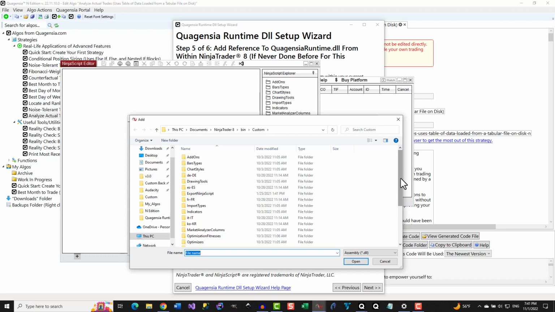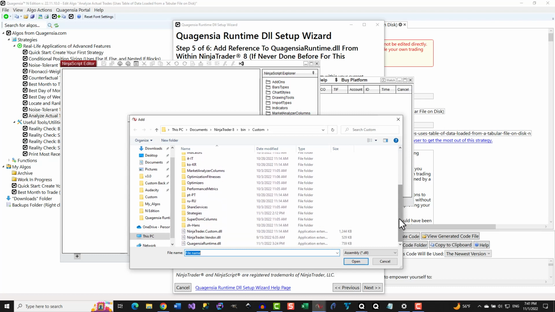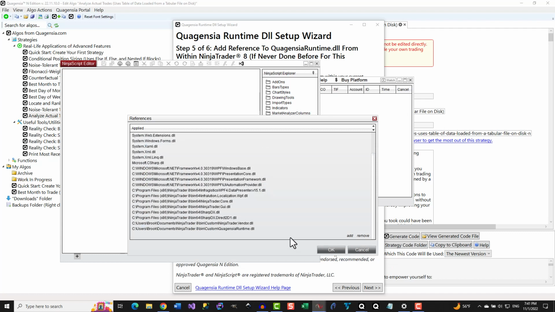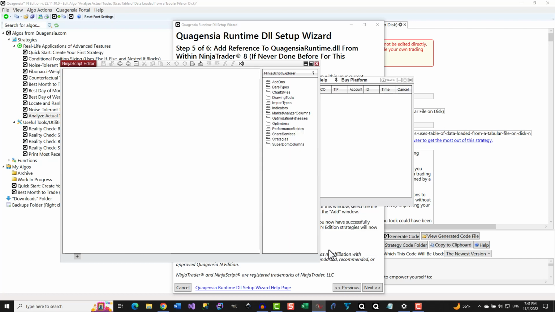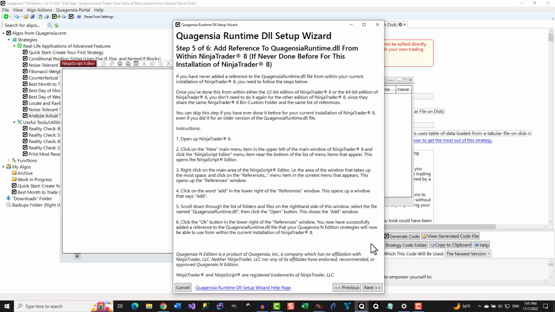Then, scroll down through the list of folders and files on the right-hand side of this window. Select the file named Quagensia Runtime Dll. Then click the Open button. This closes the Add window. Then, click the OK button in the lower right of the References window. You have now successfully added a reference to the Quagensia Runtime Dll file that your NinjaTrader 8 strategies will now be able to use from within the current installation of NinjaTrader 8.